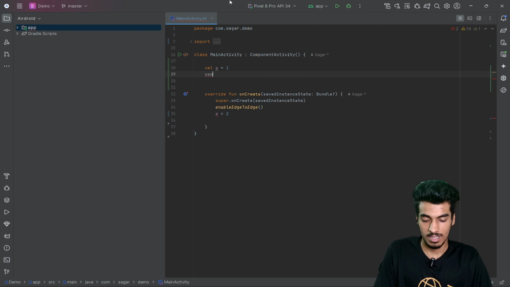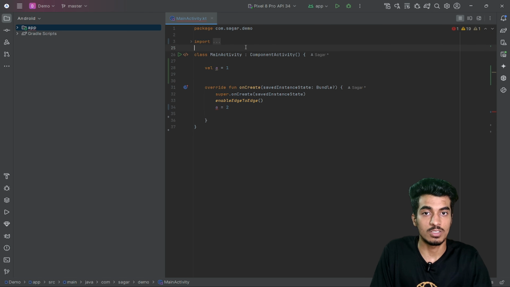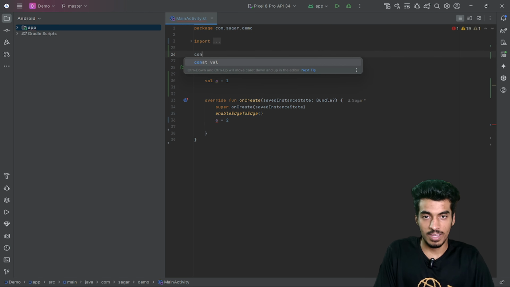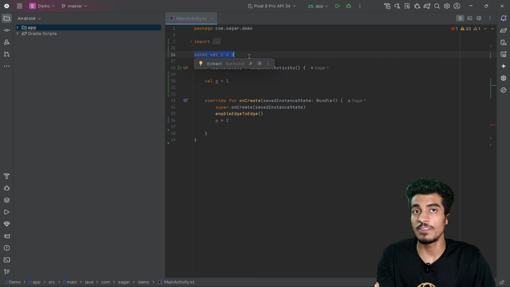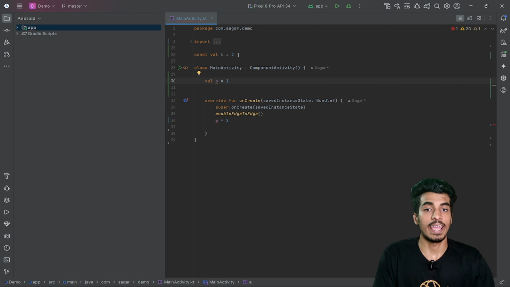Const, we cannot define it here. First of all, we have to define it here, const val. So this const is a modifier for the val keyword, and if we define another variable here, suppose b equal to 2, this will also help us create an immutable object. But the difference is, with const val we can only define a compile time constant, and with val we can define a runtime constant or a compile time constant.